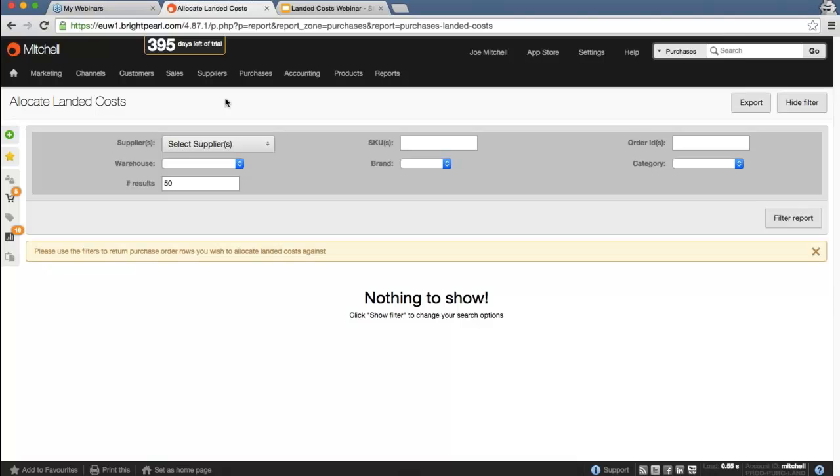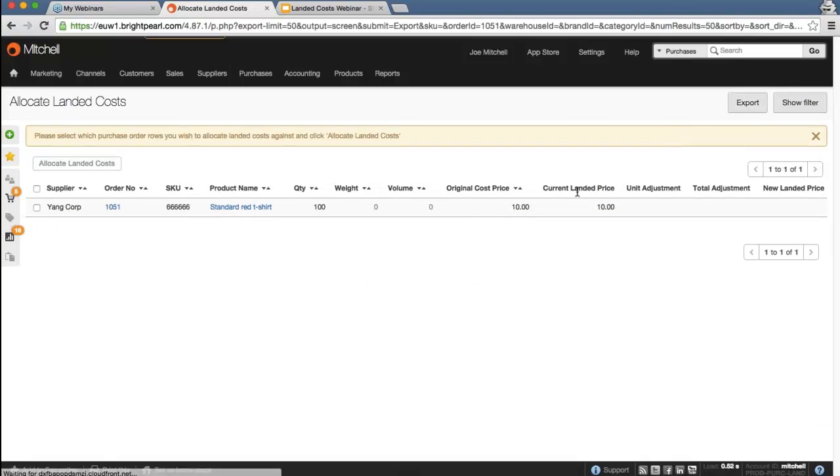The first thing I need to do is search for the purchase order rows. So under filters, I can search for multiple order IDs, or I can enter several separated by a comma, which is new functionality for this module. So I'm going to enter my purchase order ID for a standard red t-shirt.